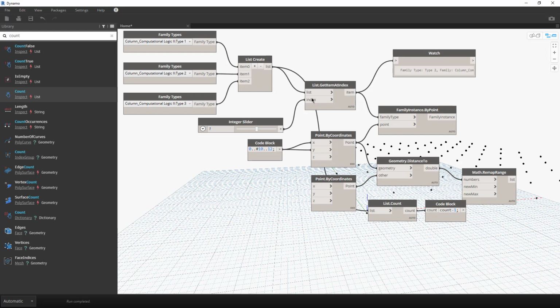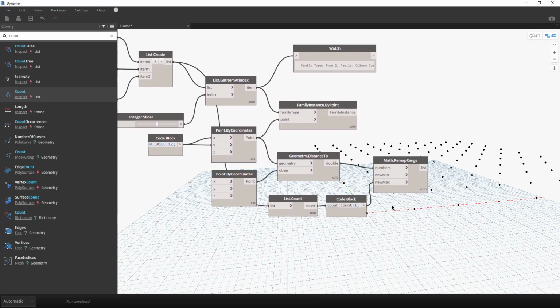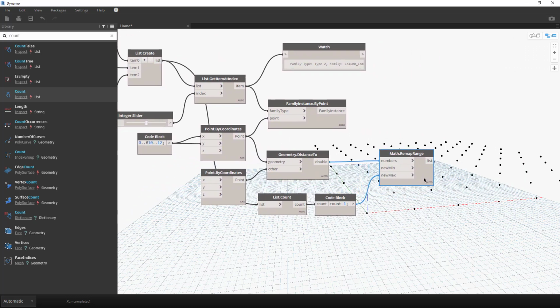If we were to update the list create node by adding additional inputs, we'll see that this value updates on the fly. This is a good way of building Dynamo graphs because now they have some intelligence built into them. For now, we'll remove that additional input so that we only have 3 family types. We'll move this math.remapRange node and plug the new maximum into the output of our code block. With this node connected, we can navigate to the right and view its output.